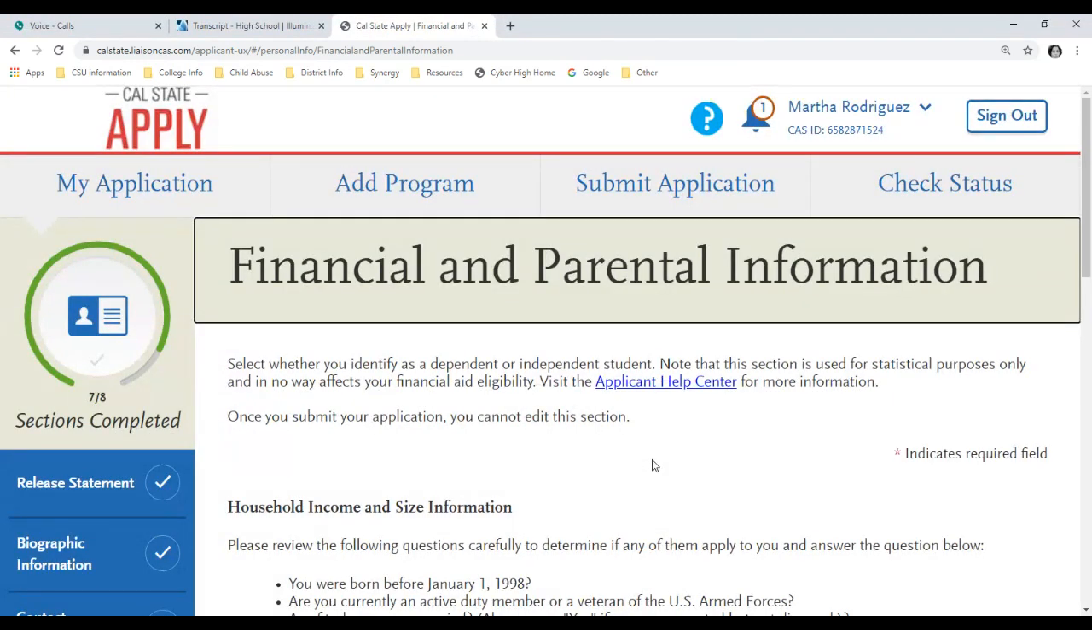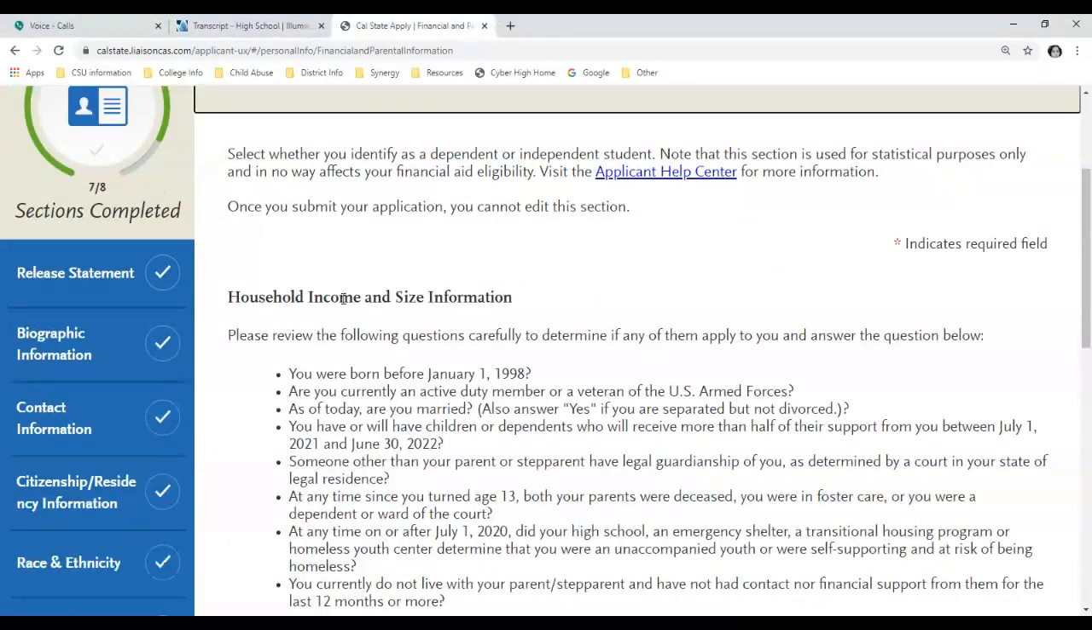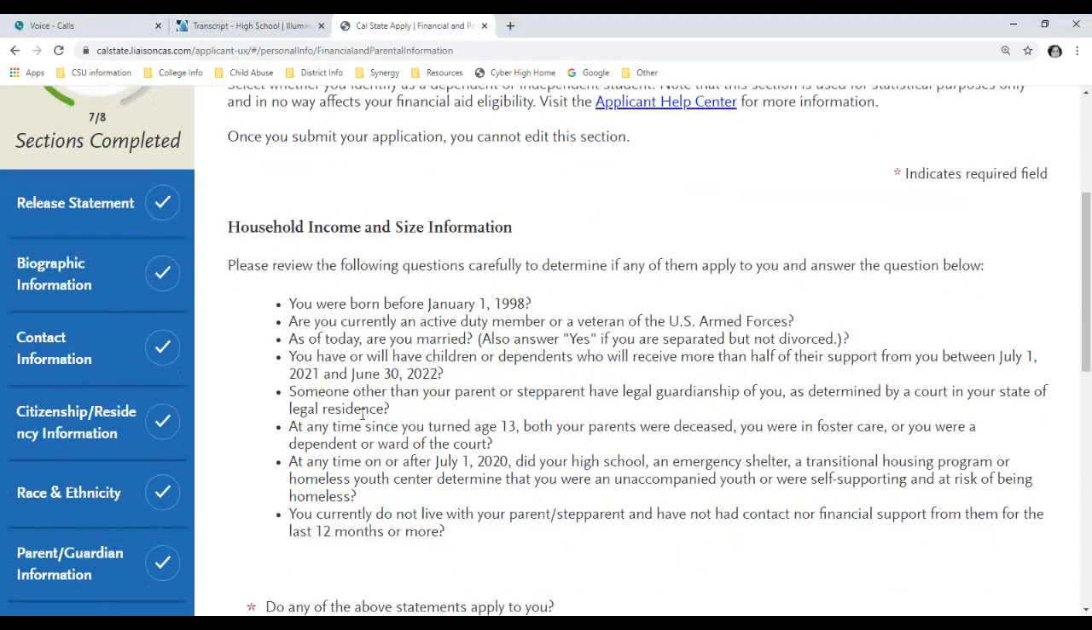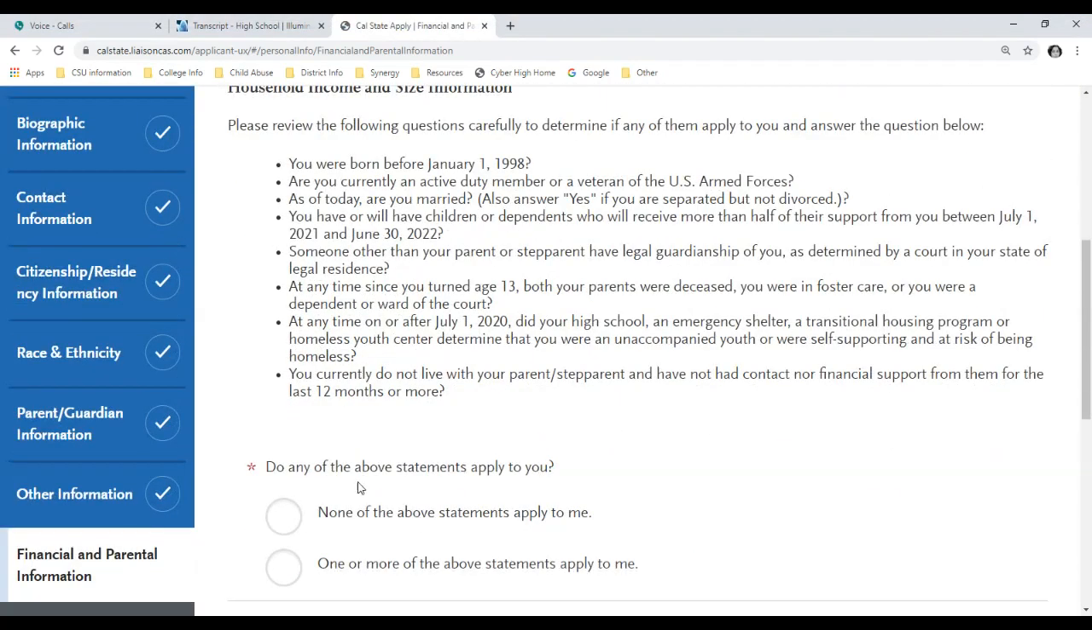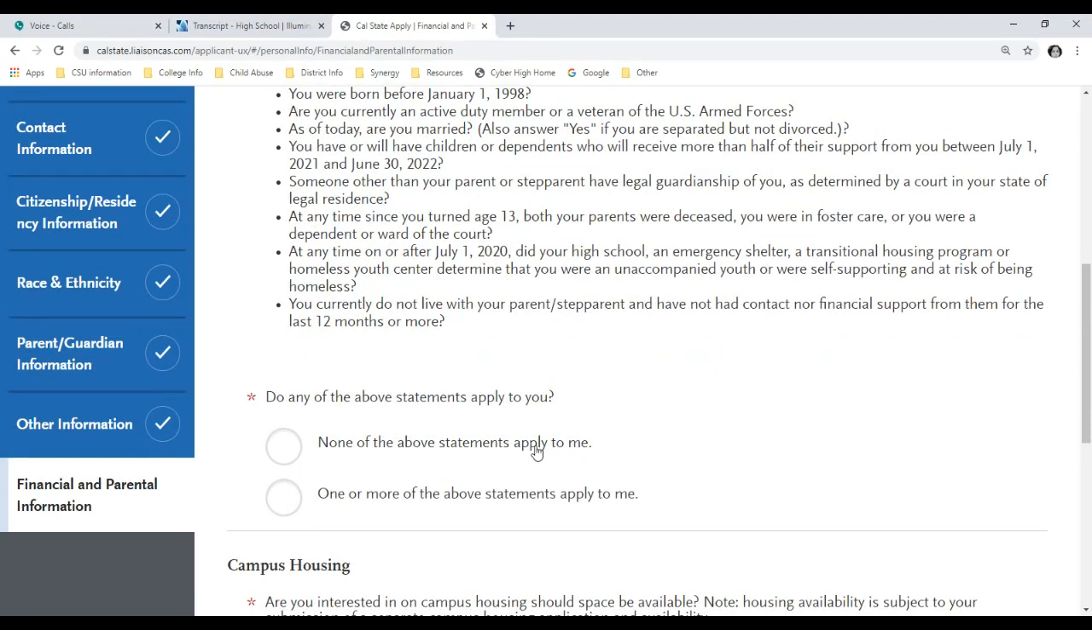Okay, here's the financial aid, financial and parental information. As you can see, as we're filling out this information, this little green bar is almost complete. We have completed 7 out of 8 areas here, and it looks like we're almost there. Once we're done, this little check mark is going to appear. For your household income and size information, you have to read these statements, okay? I'm going to put that none of the statements apply to me.